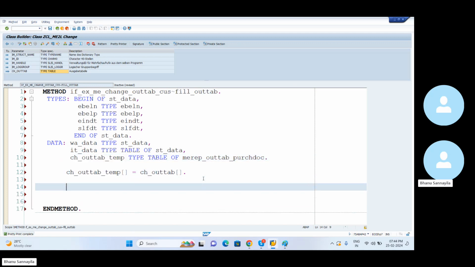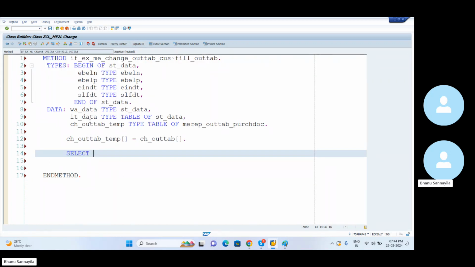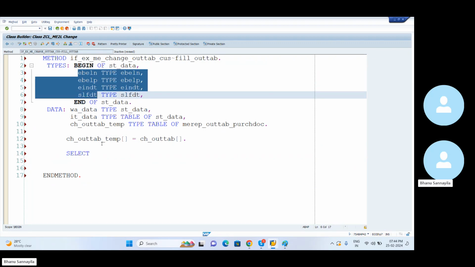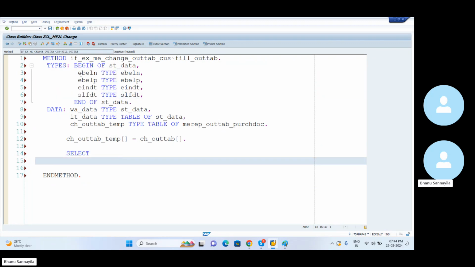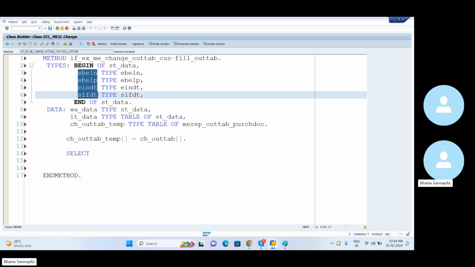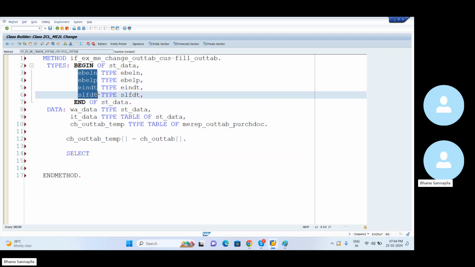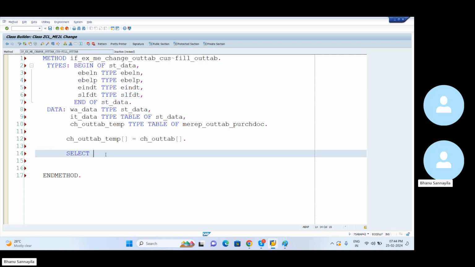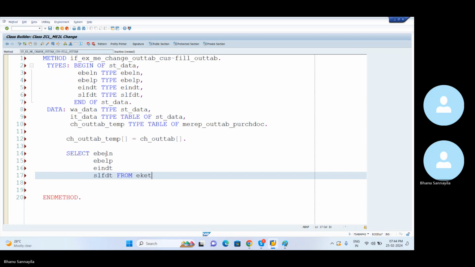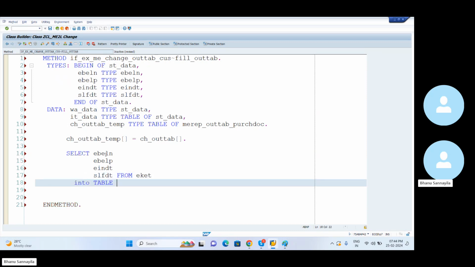Now let's select all these four fields. Let me go for the signature down. Let me select all these four fields from this particular table, EKET. Let me do this. Control scroll. Many people don't know this. Click on Alt, sorry, not Control, Alt. Long press Alt. Now select these four from the table. What is the table?